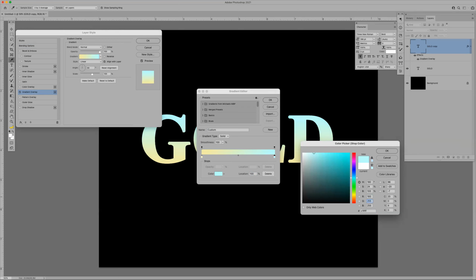Hit tab to go to the next one. Green is going to be 172. And blue is going to be 81. And you can see it gives me a nice gold color there. Click OK.